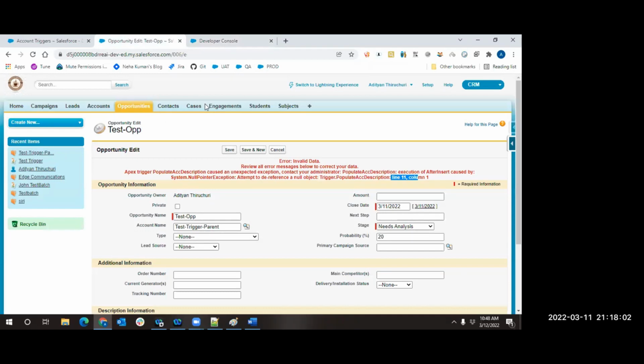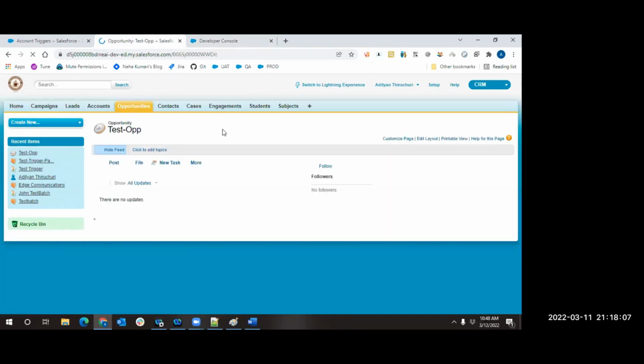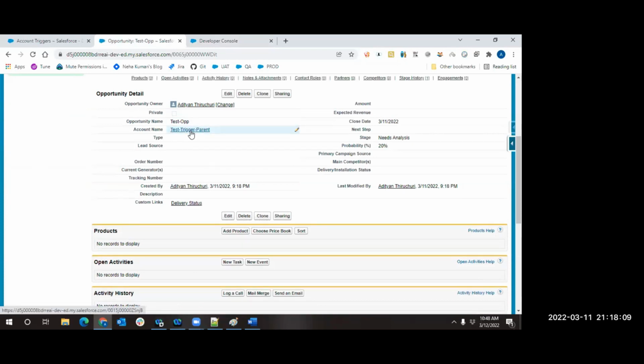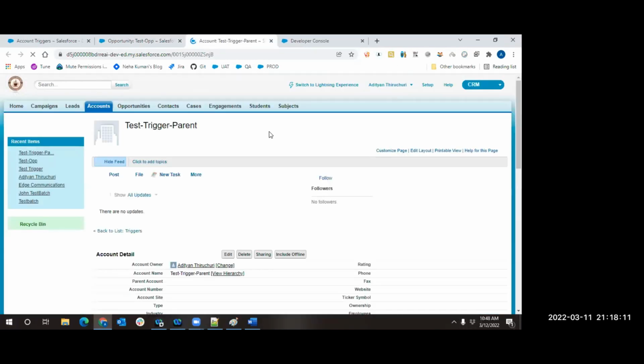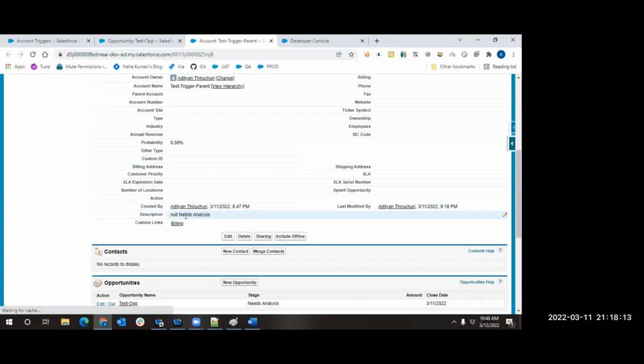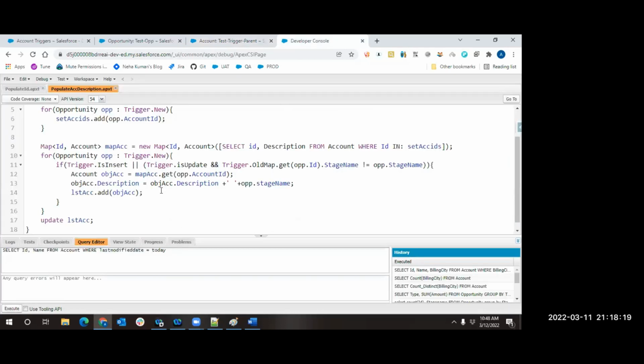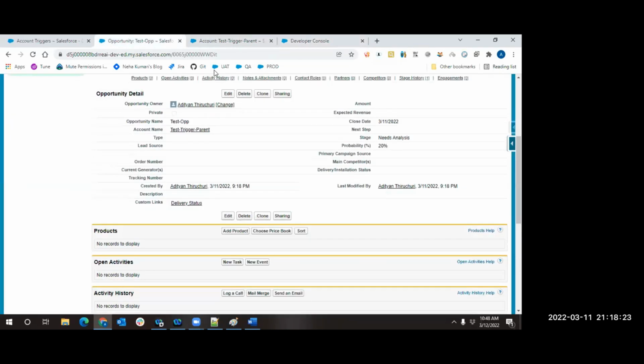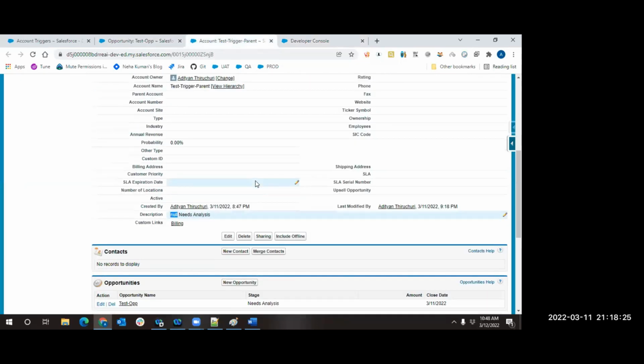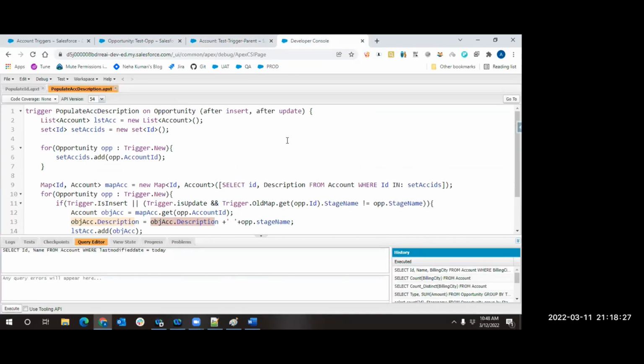Now let me see if this will work as expected or not. Now I'm coming to the same opportunity and I'm clicking on save. And now this worked exactly fine for me. I was able to save the opportunity successfully. Now if I see, okay, null is there and then needs analysis is there. Why is there null? Because what am I trying to do here? Obj acc dot description. Okay, stage name is there, null needs analysis. This is incorrect again. Okay, understood.